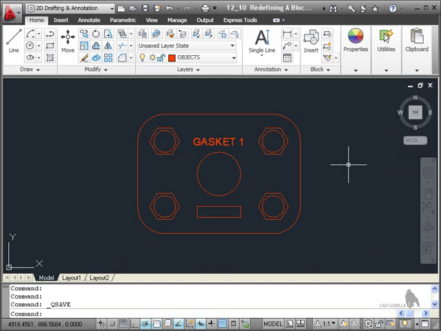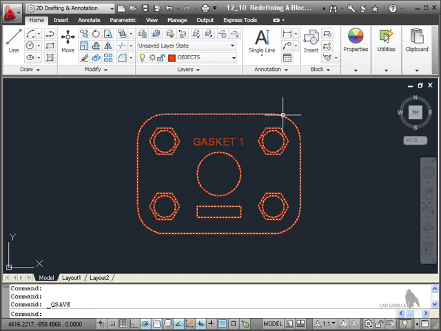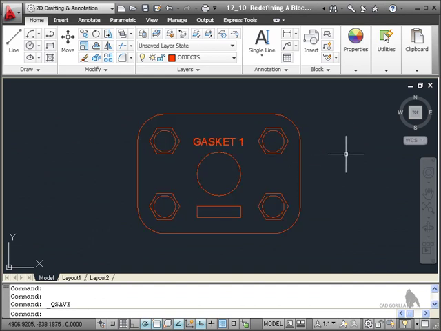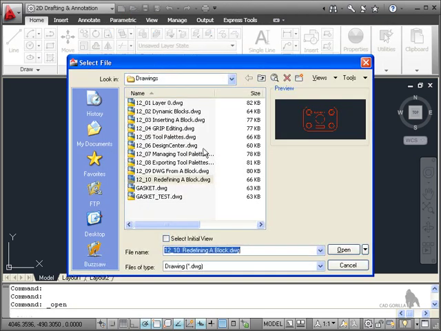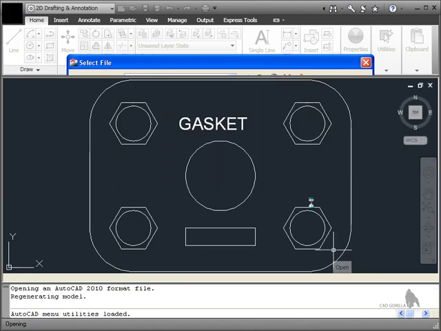In the previous exercise, we created a DWG called gasket from this gasket block in the drawing. We're going to open that drawing now and make some changes to the drawing itself. So we go up to open here, and this should be in your work files folder for this particular section of the course. And there's our gasket drawing right there. I'd like you to open that drawing, and there's our gasket.